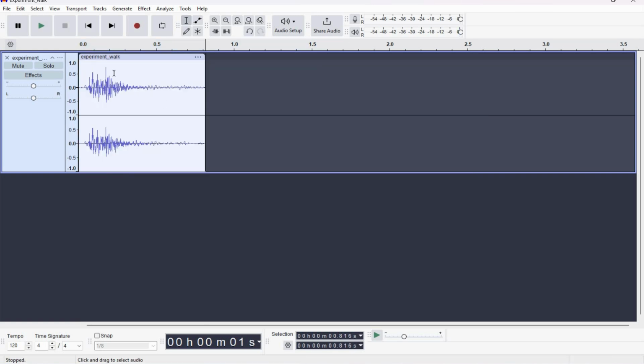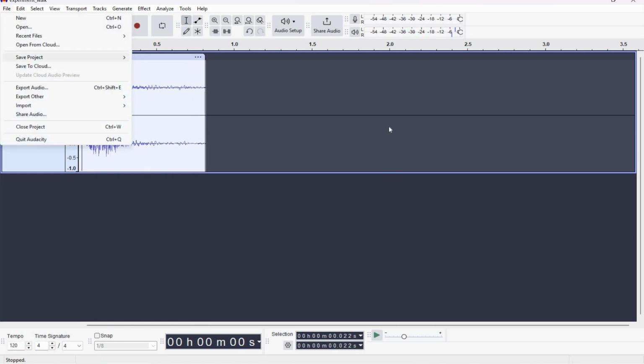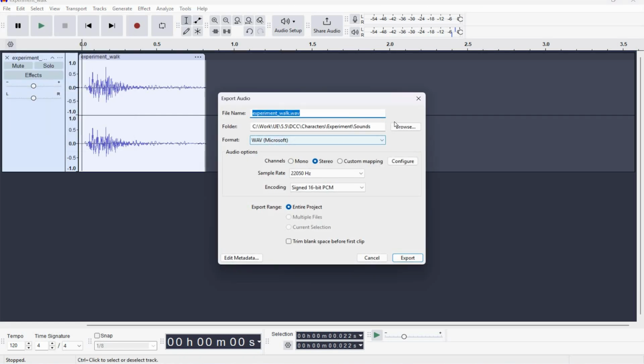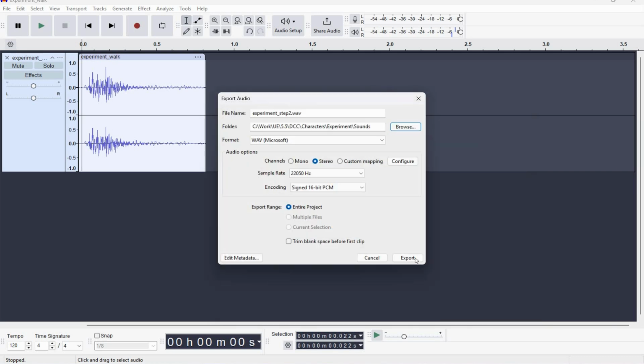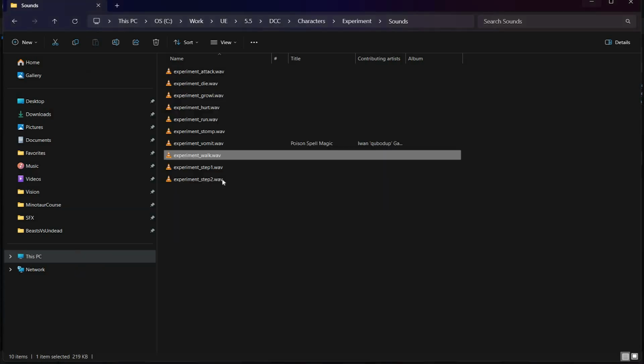Like that. You can press place, go here and press space. That sounds like a good second step. Export audio. Now it remembers that folder. Experiment step 2. Just do it like that, save, export. All right, so we have those really cool sounds.